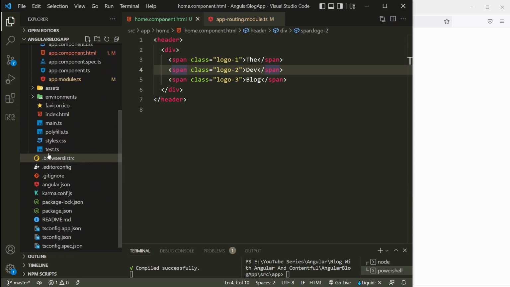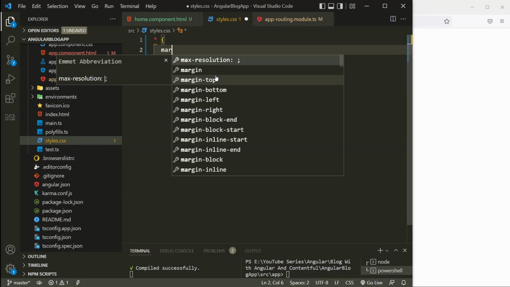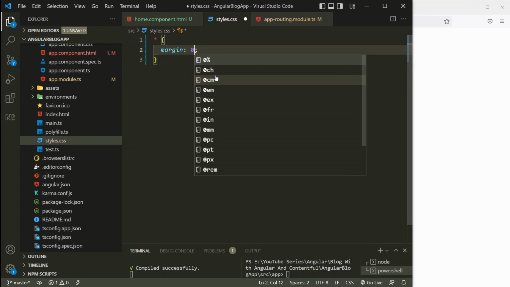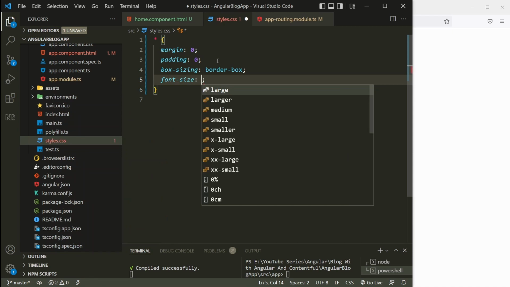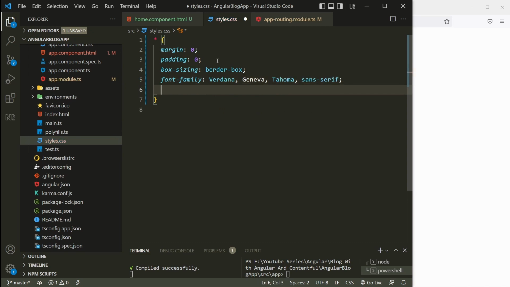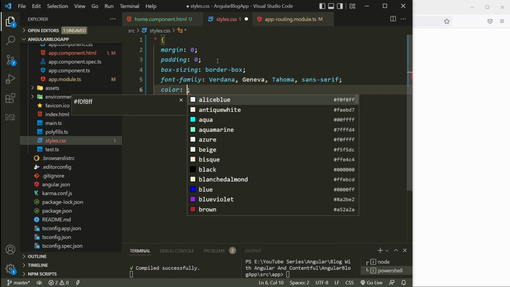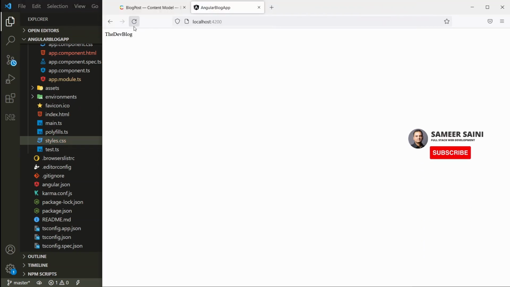So I will come to the style.css, and in here, I will first start with the elements. I will remove margin and padding. So margin of 0 and padding of 0. And I will have the box-sizing of border-box, and then font-family of Verdana. And I will also give a color of a dark color. So let's say #353535. And if I save that, nothing changes, but yeah, we can see the font change.